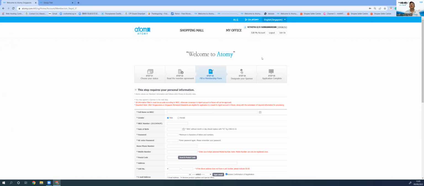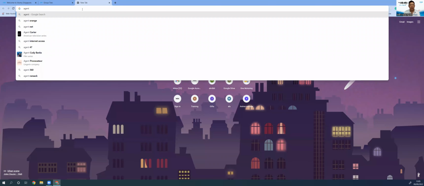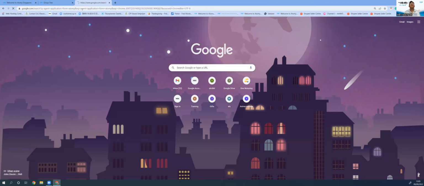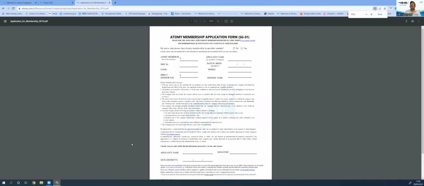So what does the form normally look like? The agent application form. So this is the Atomy membership application form.